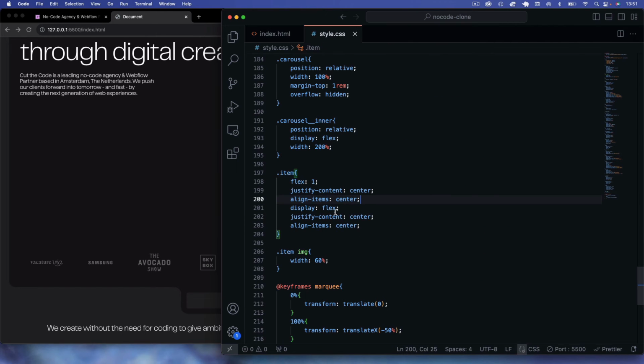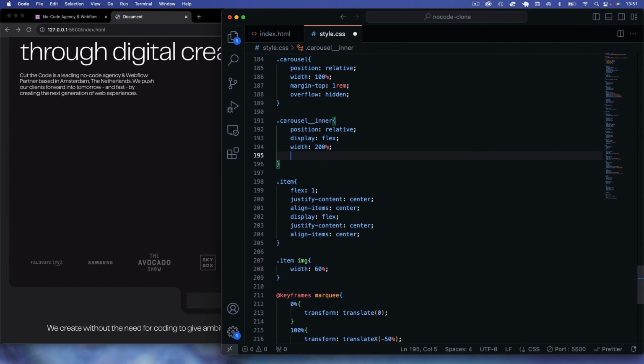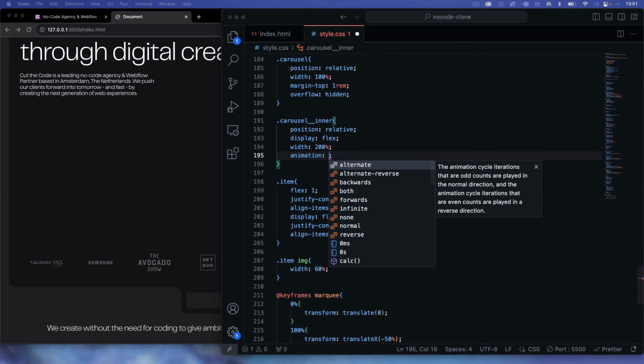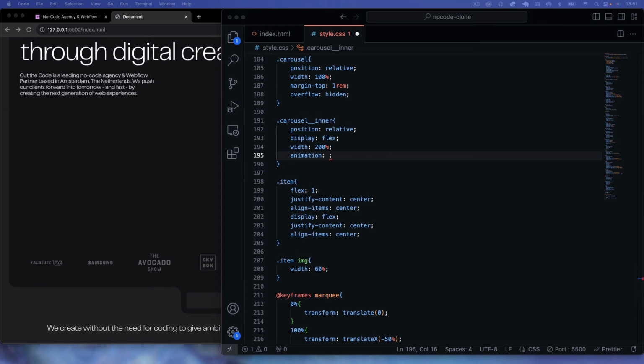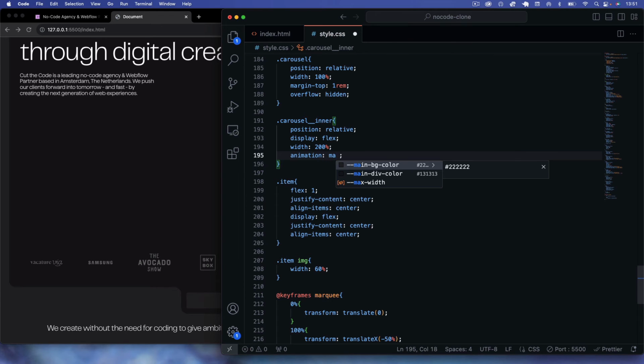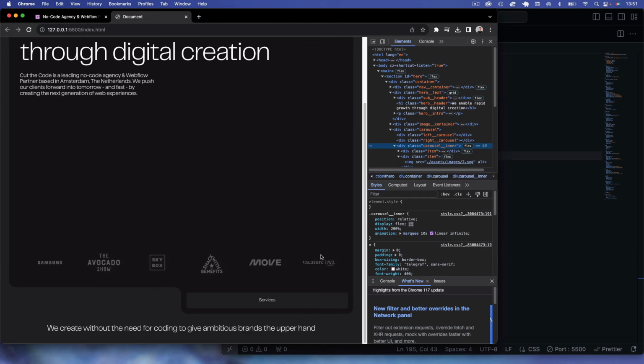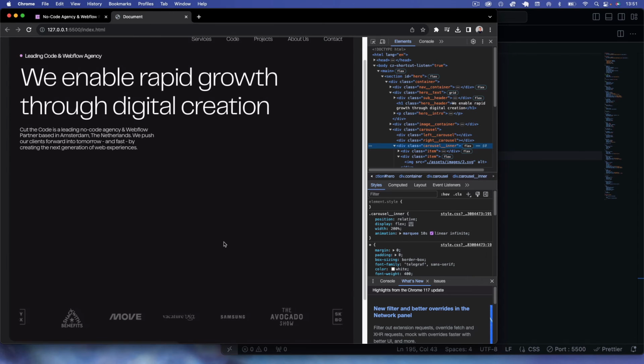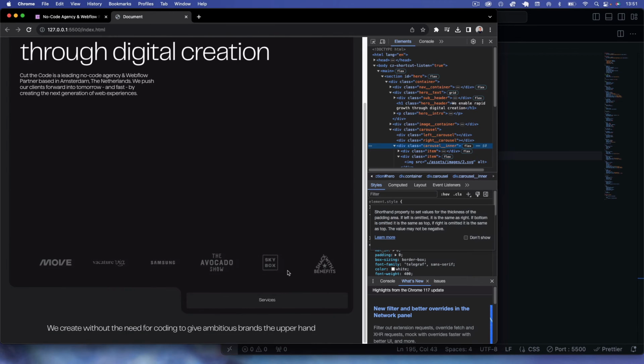So we can now apply this animation to our carousel inner. If I just say animation, and then to the carousel inner, we can say marquee, and then 10 seconds, linear, infinite. And now you can see we get that nice effect, that constant effect, and it looks like it's infinite as well.